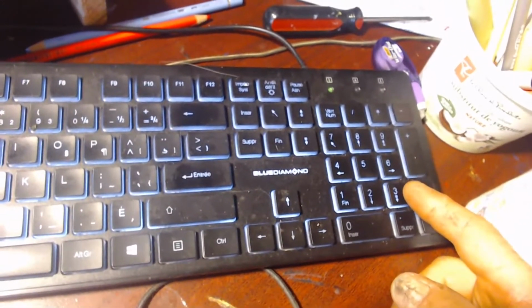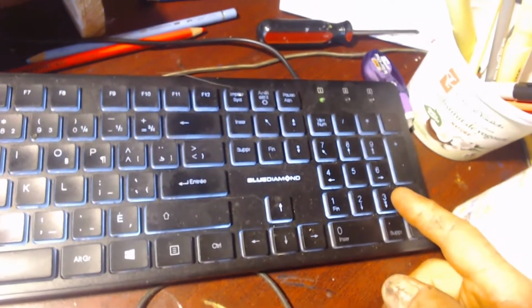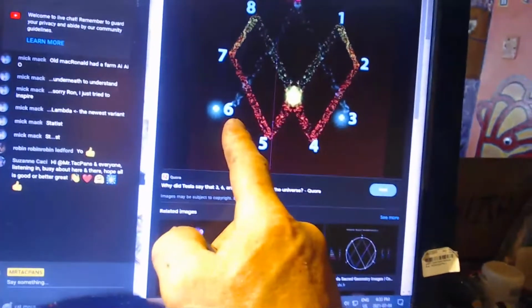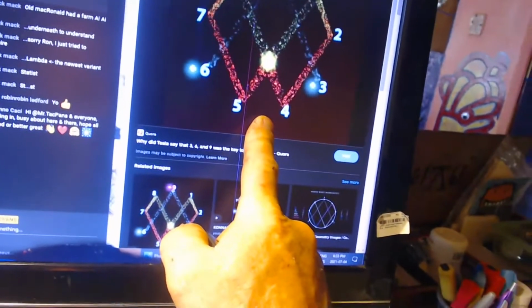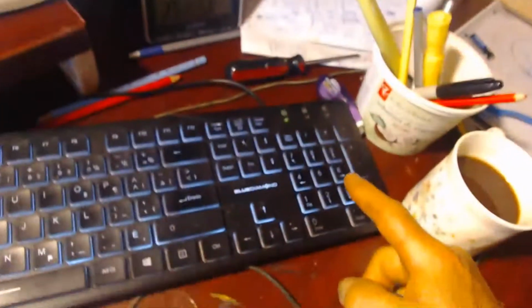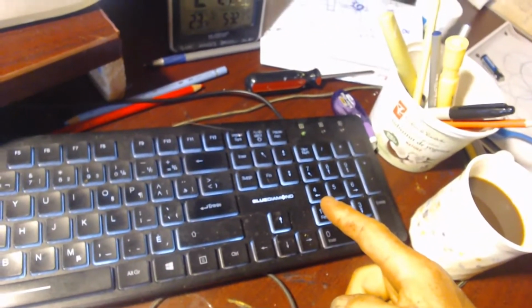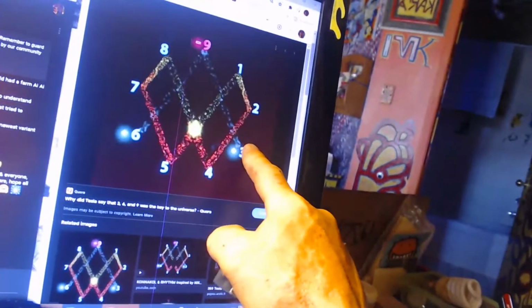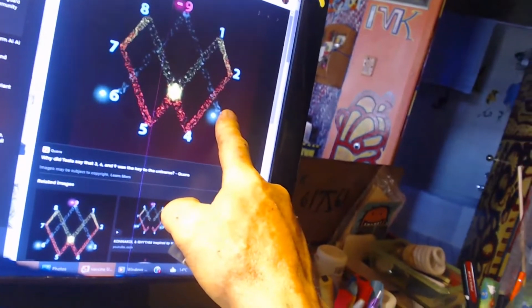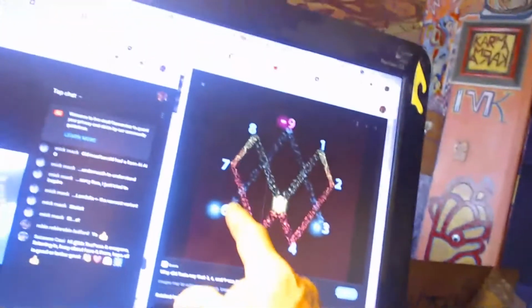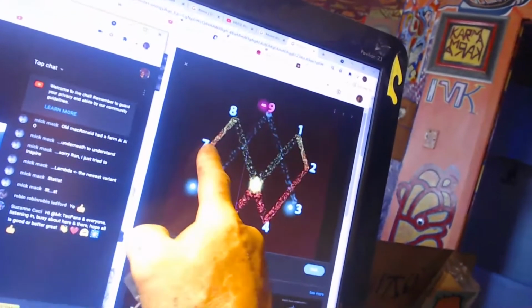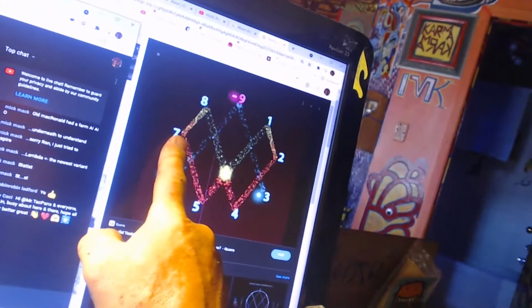And why I say that is in between 3 and 6 is 4 and 5. What is missing between 1 and 4? 2 and 3. Between 6 and 9, 7 and 8 is missing.